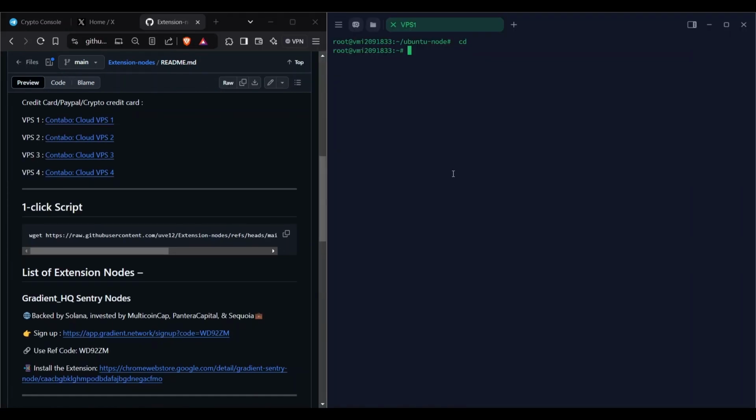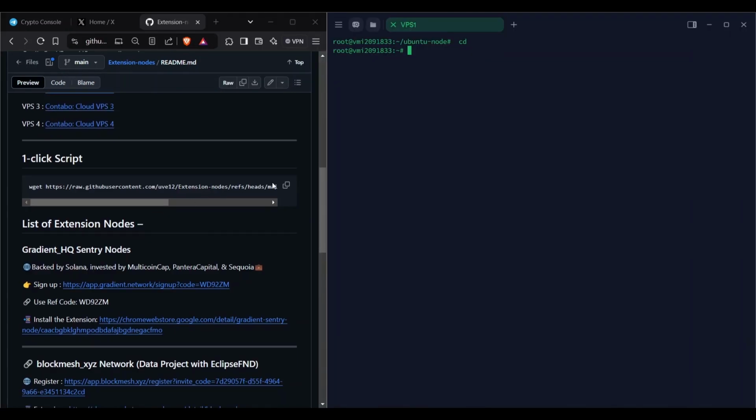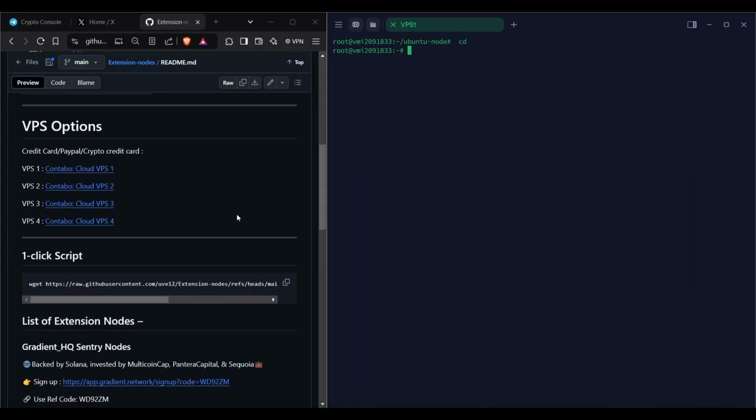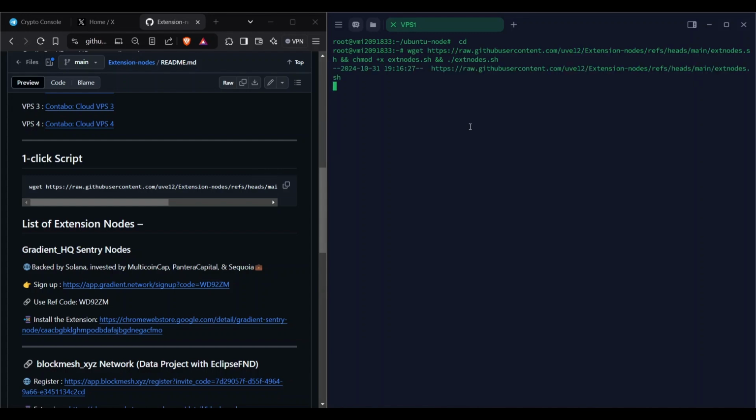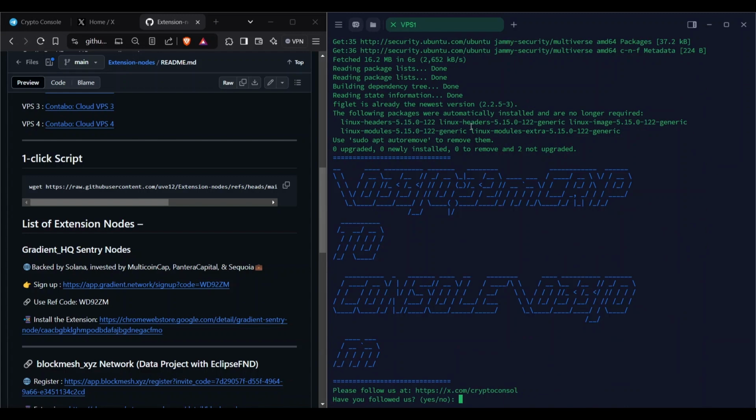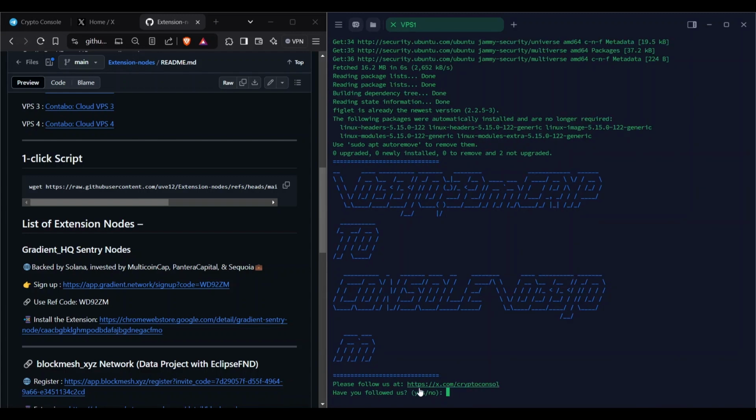Okay, let's see the installation. A lot of members prefer the one-click script, so I made a one-click script for this Chromium installation. Just copy and paste it, then press enter. Make sure you follow the steps, and then after you follow, just type yes and then press enter.